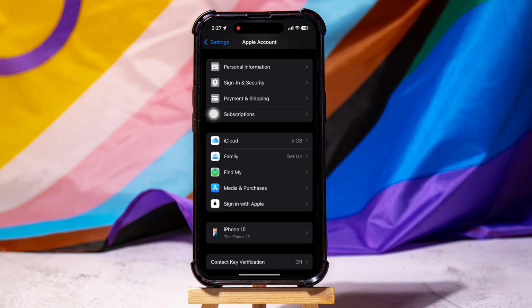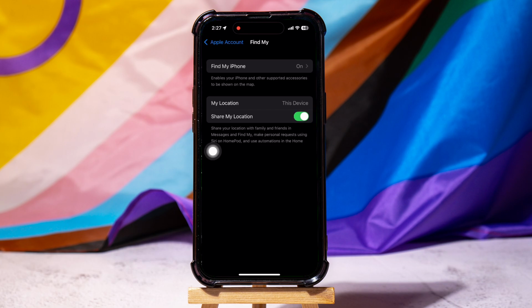Then scroll down to Find and tap on Find My as shown. This will take you to a page where you can manage location settings for this specific device. Now, tap on Find My iPhone.